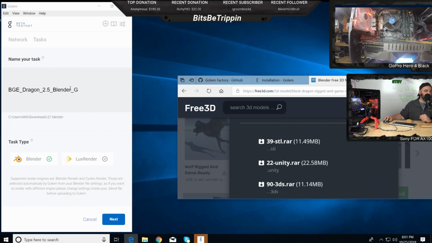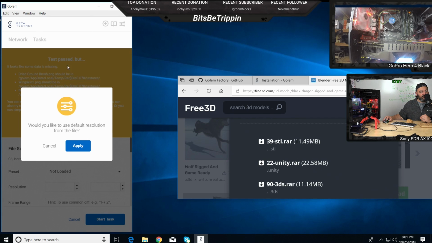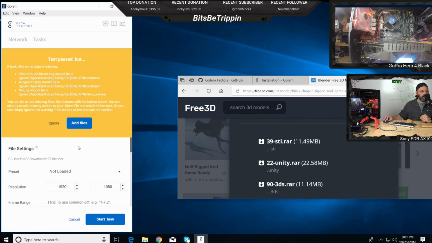So it's going to come up and just say name the job. We'll keep it that way. We know that says Dragon and the version number. We'll keep it checked to Blender. We'll hit next. It's checking. So essentially it's scanning the folder here, and then it's going to say, would you like to use the file's default resolution? I'll say, yeah, sure, that's fine.